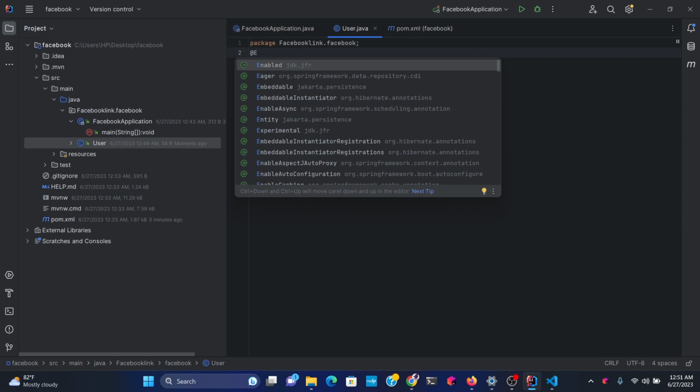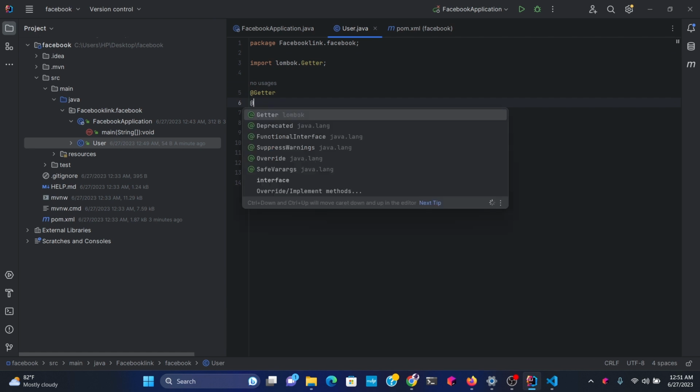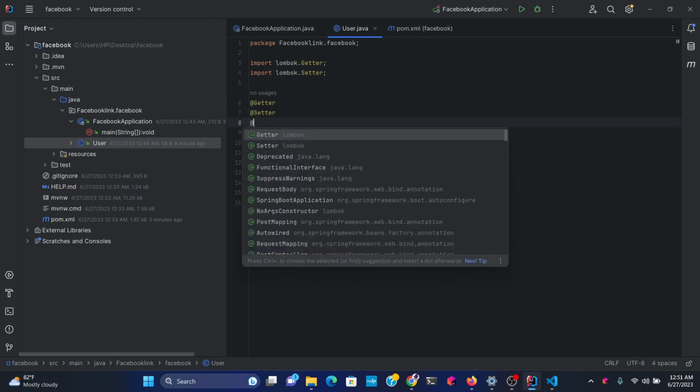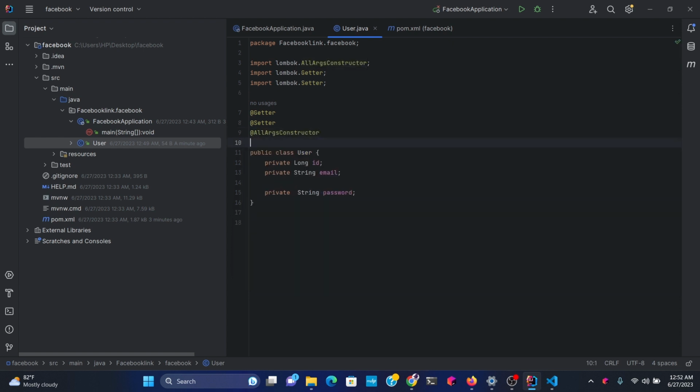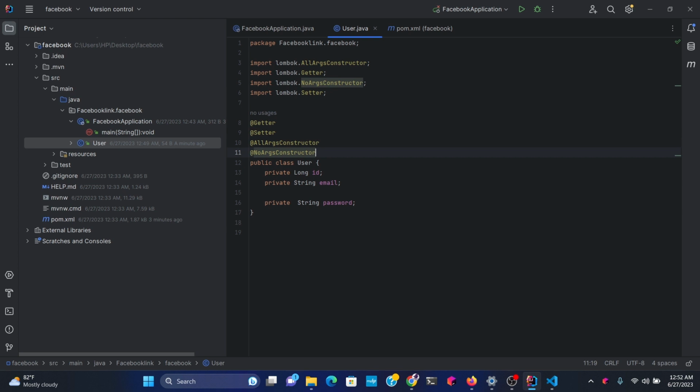I think we call them dependencies. So the first one is going to be Getter. You see, Getter is a Lombok annotation. Then I'm going to add Setter, which as you can see is also a Lombok annotation. Then I'm going to add AllArgsConstructor, which is a Lombok too, and then we're going to add NoArgsConstructor, just like that, which is also a Lombok.